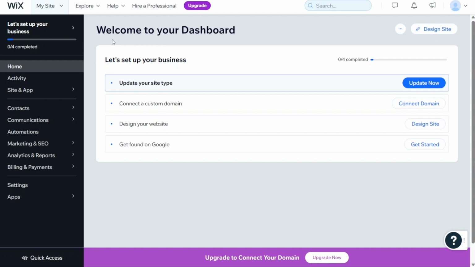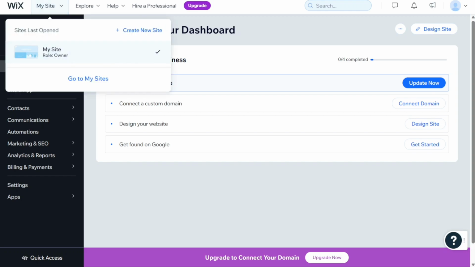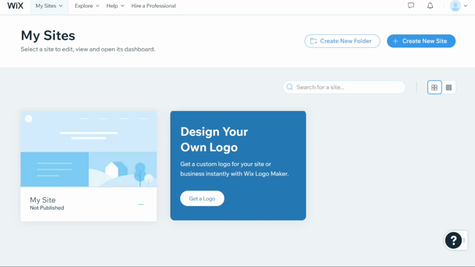Once you are inside your account, you can click on the My Site button here at the top and select Go to My Sites. Here you can view all your sites, organize them into folders, perform site actions, and more. First, click the plus Create New Site button to get started.